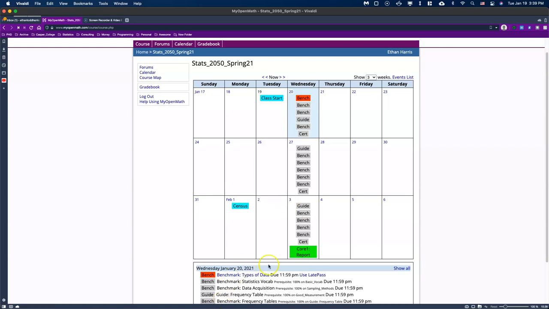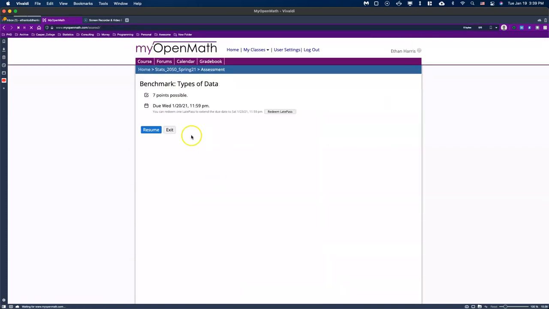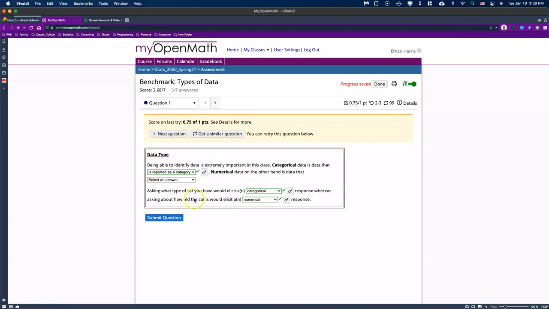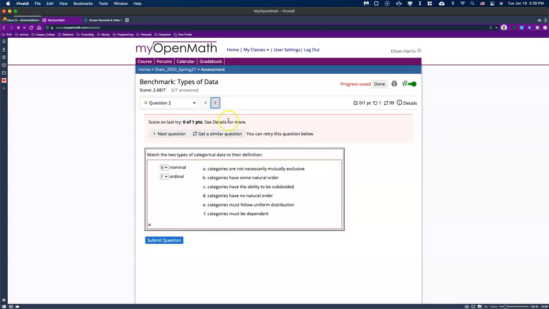Let's go inside and actually do one of these benchmarks real quick. I'm going to click on the benchmarks and the type of data, and then click resume. I had already started working on some of these, and I can go through and click my answers. I can say submit. Some of them are wrong, some of them are right, and you can just go through.